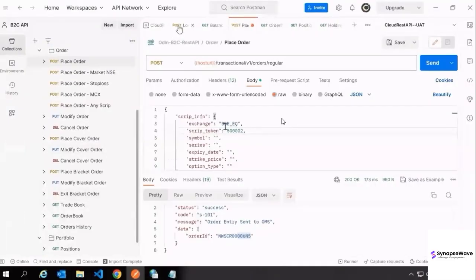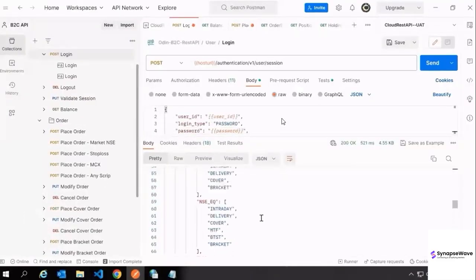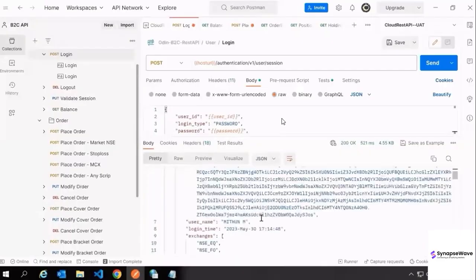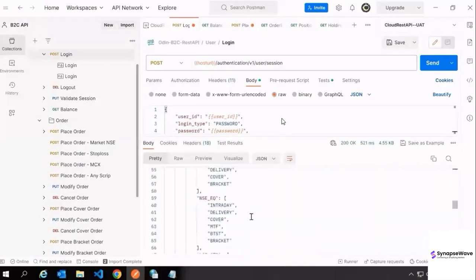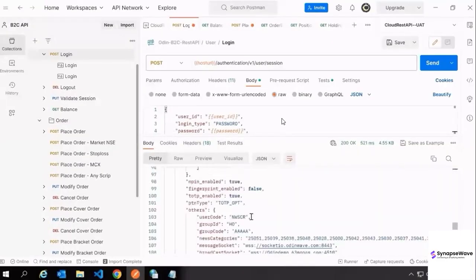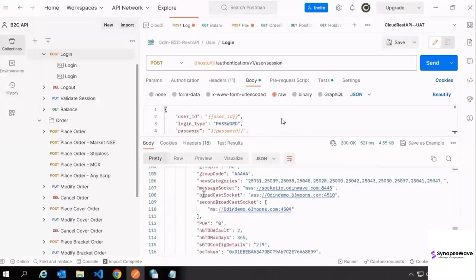In the login response, along with other parameters, if you check, we also get the URL for the broadcast feed, the price feed server, right? If you can see in here, broadcast socket, it is a URL for WebSockets. So we can use this URL to get the price feed. We need a WebSocket connection to this server.